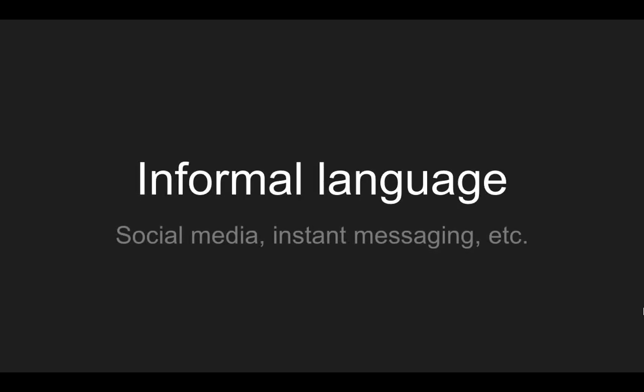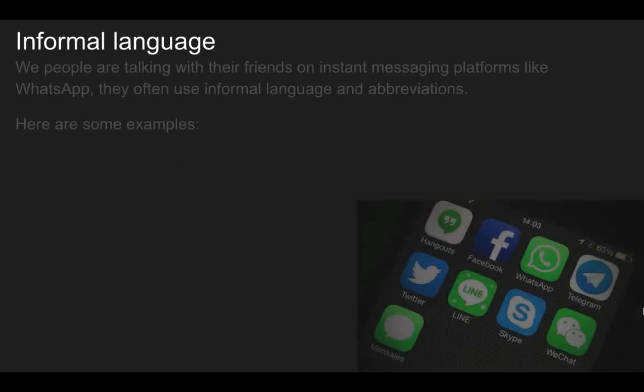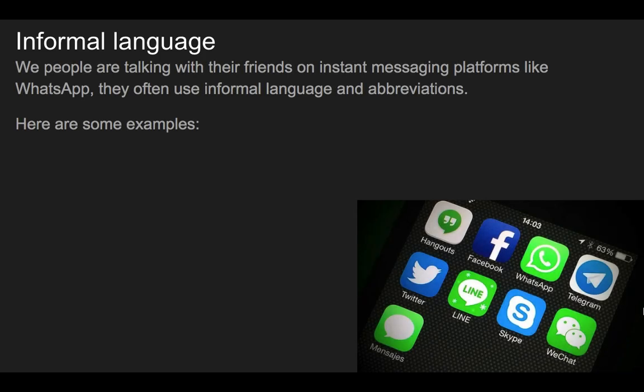Okay, let's move on to informal language. So the English language we use when we're on social media or instant messaging like WhatsApp. When people are talking with their friends or their family on apps like WhatsApp, they often use informal language and abbreviations. So here's some examples. We've got the more formal example and then the informal equivalents.